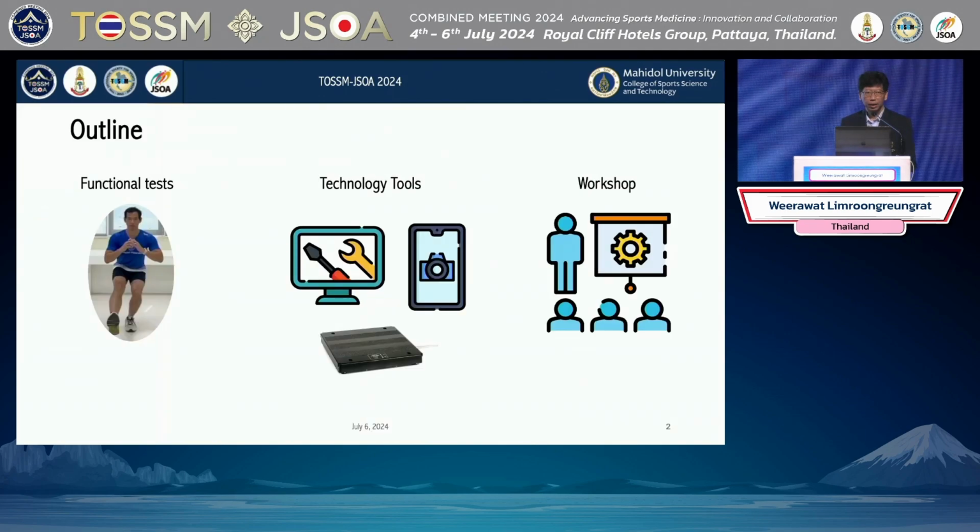Because this morning I talked about functional tests, I'll give some examples of functional tests. What I would like to do is introduce technology tools that maybe can help with visualization. There are different updated technologies nowadays, even mobile phone apps. So this is maybe introduced to anyone in here who can use them in the clinics later, and then toward the workshop, some of those will probably be introduced here today.